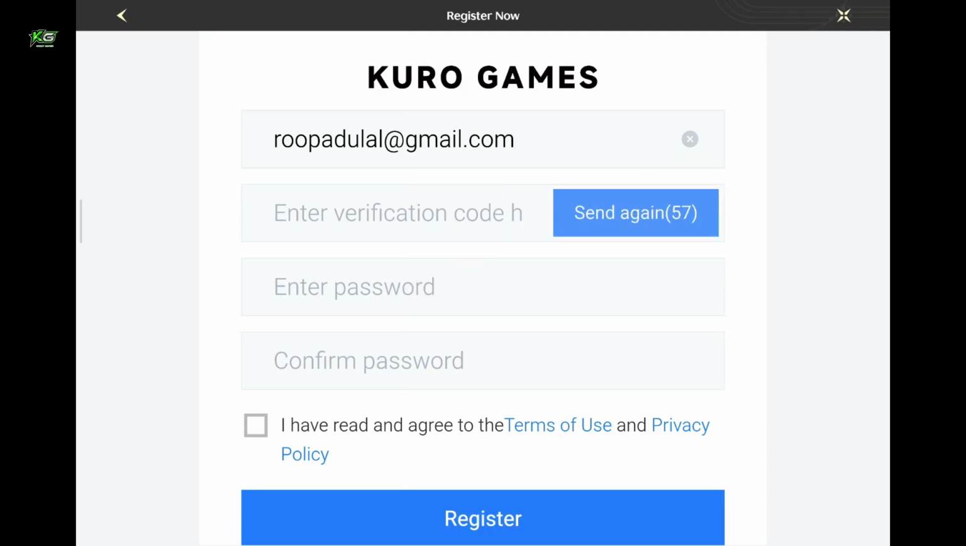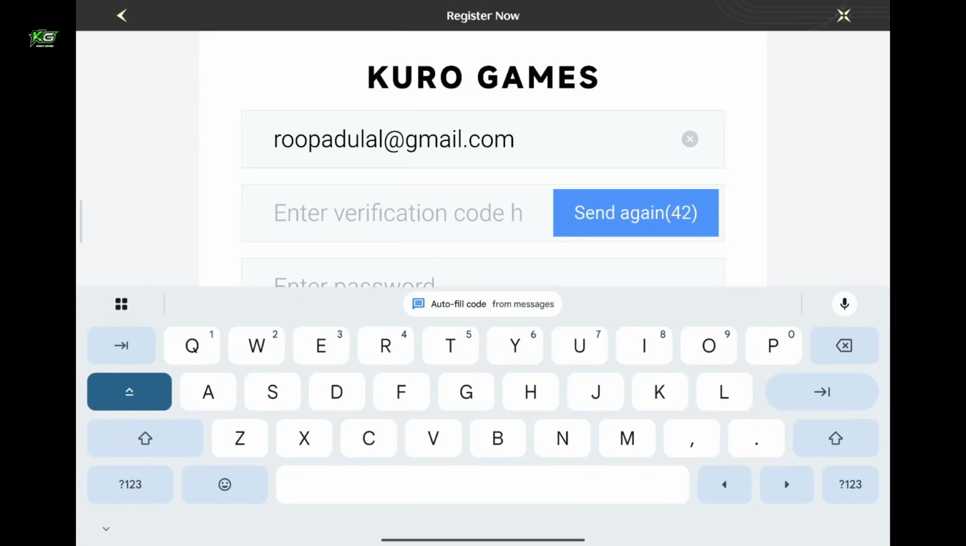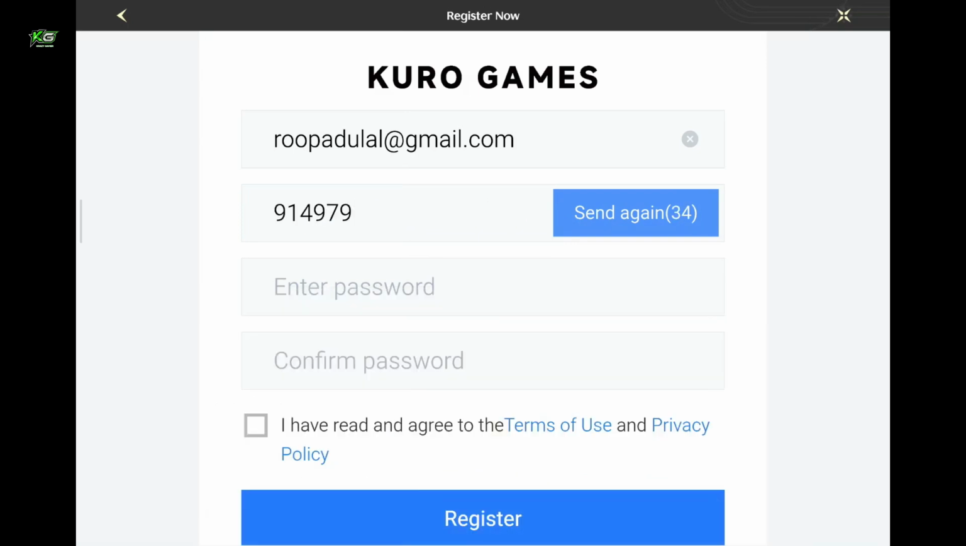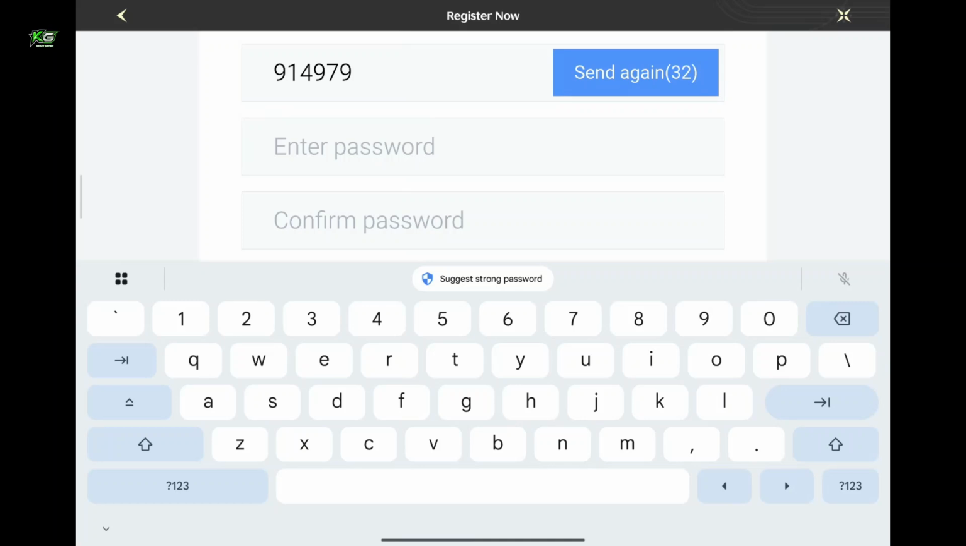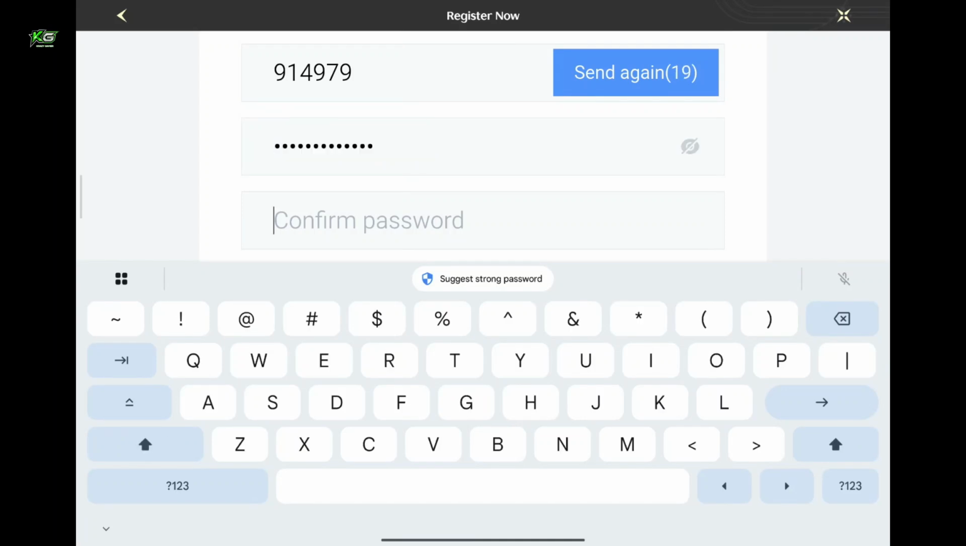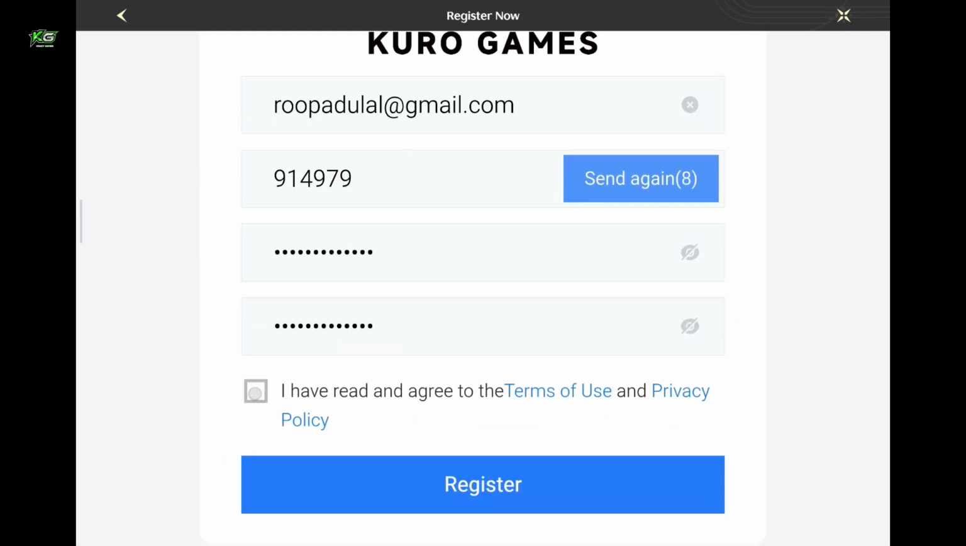You'll receive a verification code sent to you via email. Go check your email inbox. After opening your email, you'll see the email from Kuro Games with the verification code in it. Enter the 6-digit verification code, and once done, go to the next field and enter a password for your account. Create a password and then on the next field, re-enter the password once again. Finally, scroll down, tick the I have read box and click register.